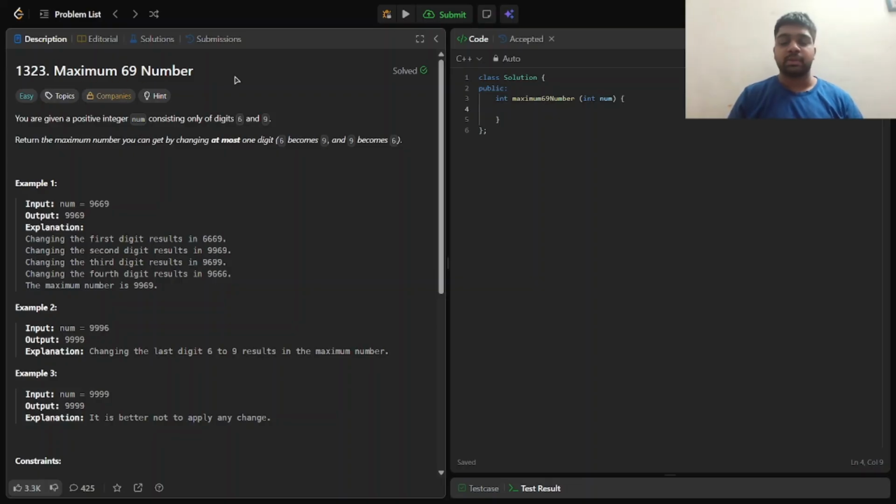So first I will explain the question, then the approach, and then I will write the code in C++, and then I will submit it. So let's read the question.